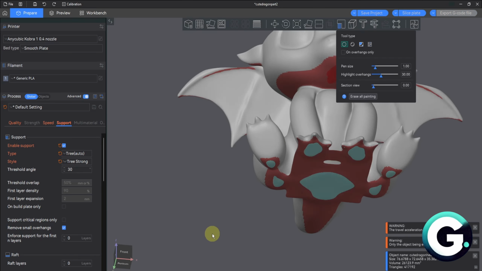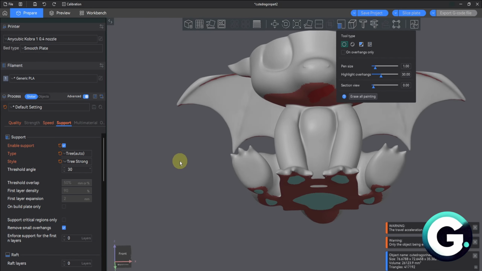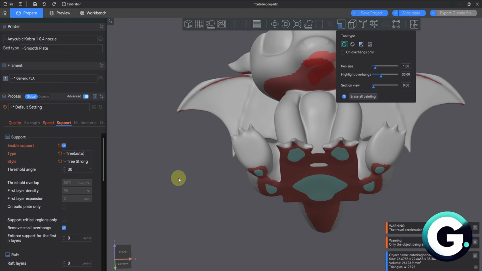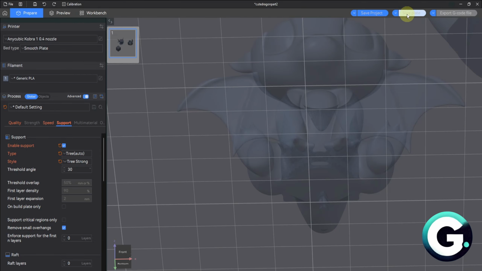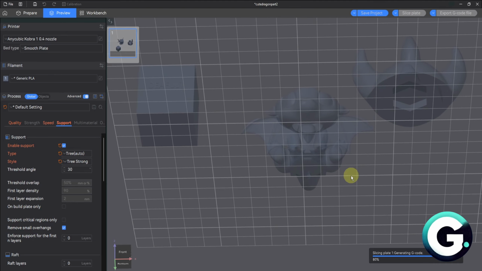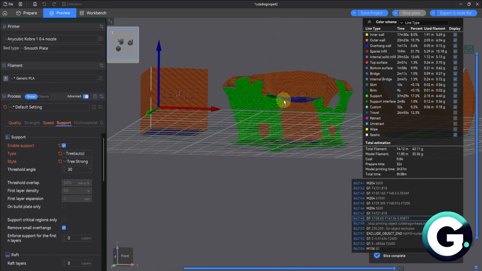Now in my case, since my supports are already applied, it will actually show me where the supports are located at. So let's go ahead and block the supports on the front of my model right here. And basically from there, let's just click on the slice plate option once more. And basically we can now see that it totally blocks support in that specific area.